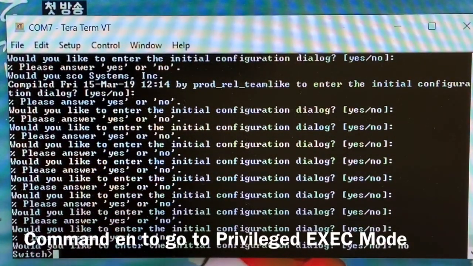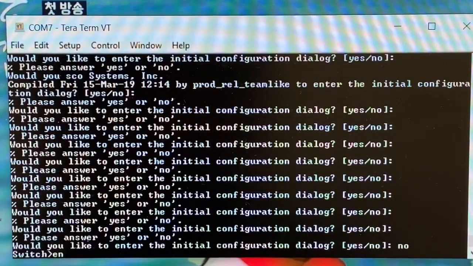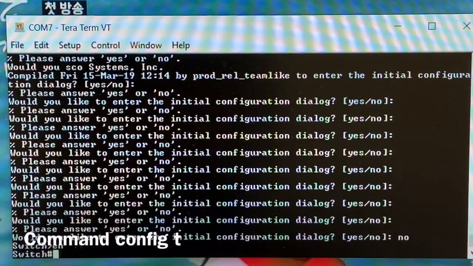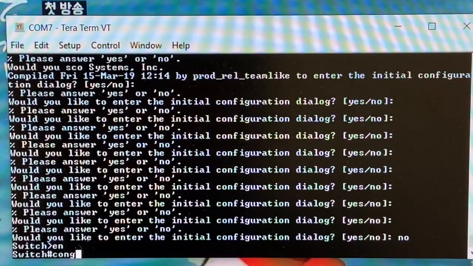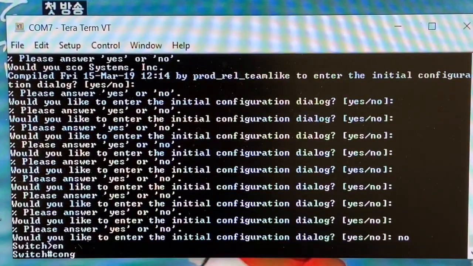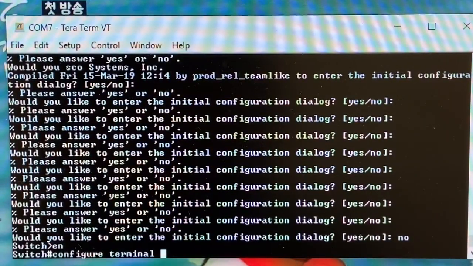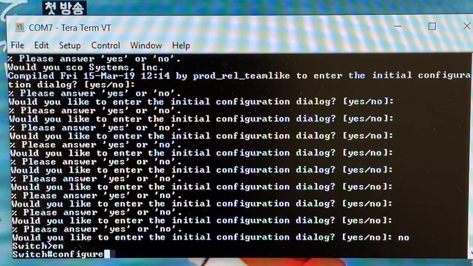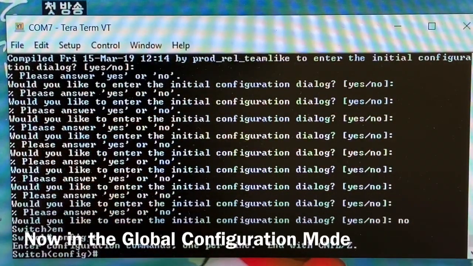So now you need to enter enable to let you get into the privileged execution mode, because now you are in the user execution mode. So you just hit enter and type enable. We want to do the configurations, so you can type configure terminal, or you can type config t. Both are the same. Now you are in the configuration mode.